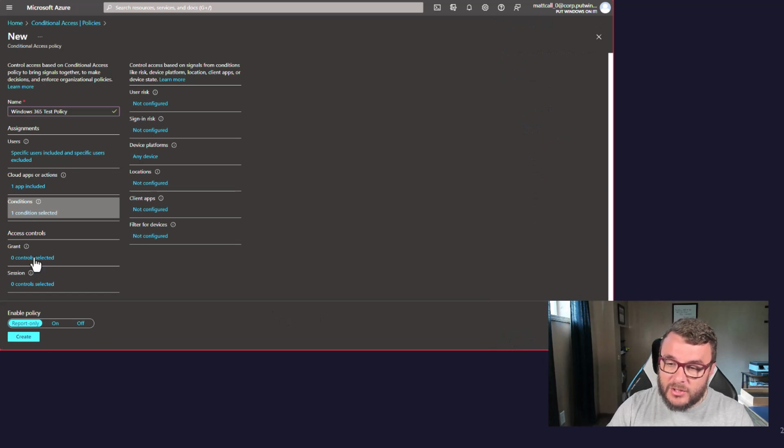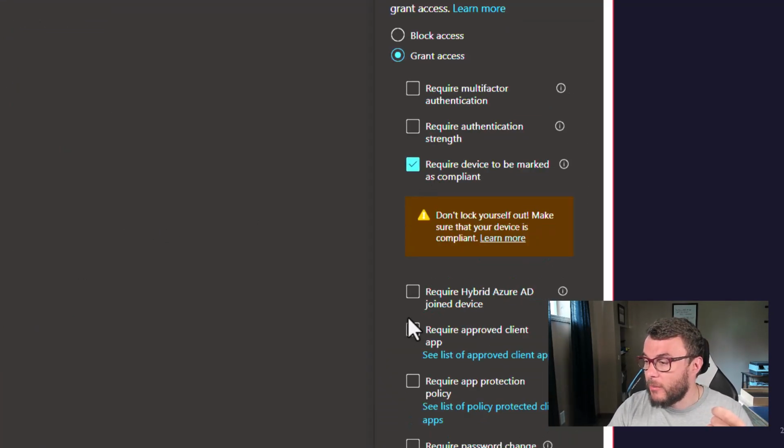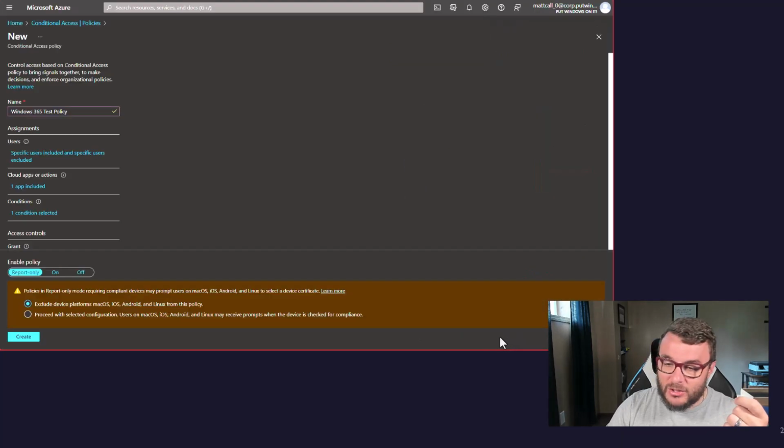And then the next thing I'm gonna do is come down here to my grant controls. Now we covered this sort of in the first episode, you know, the different grant controls you have. And for me, what I wanna measure is the impact that me requiring a compliant device would have on users accessing the Windows 365 portal, right? So for me, I'm gonna select require device to be marked as compliant. You'll see another message here that says, remember, don't lock yourself out. So go ahead and select that.